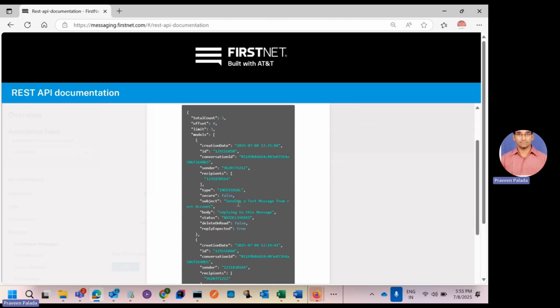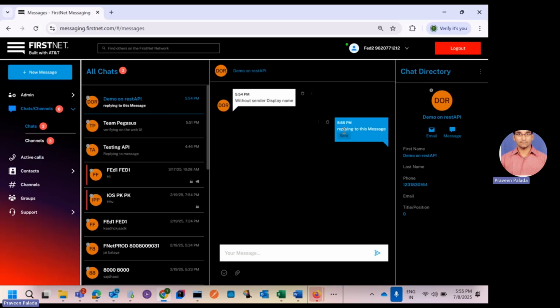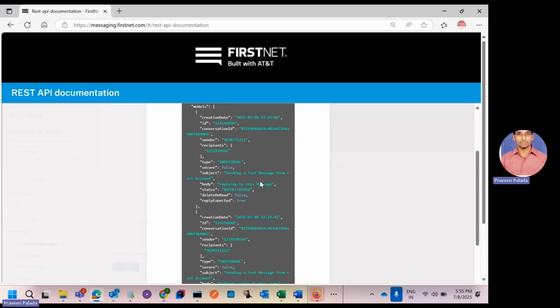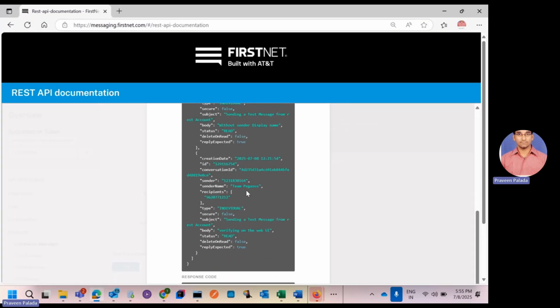Now the sender is sending a test message from the REST account as a subject, replying to this message. See, I sent a message replying to this message. I can see the reply message here also. This is how we can see that.